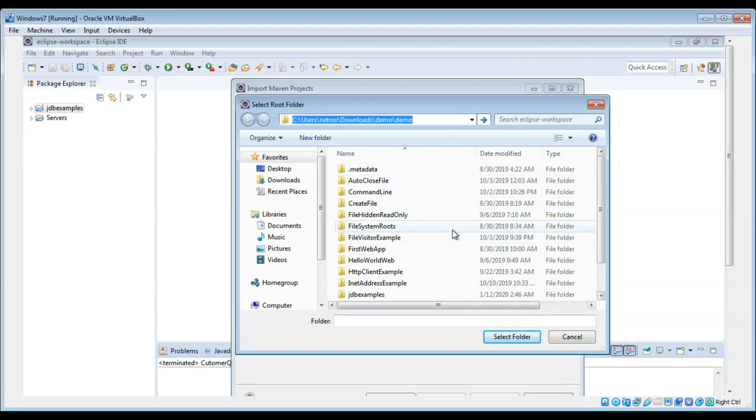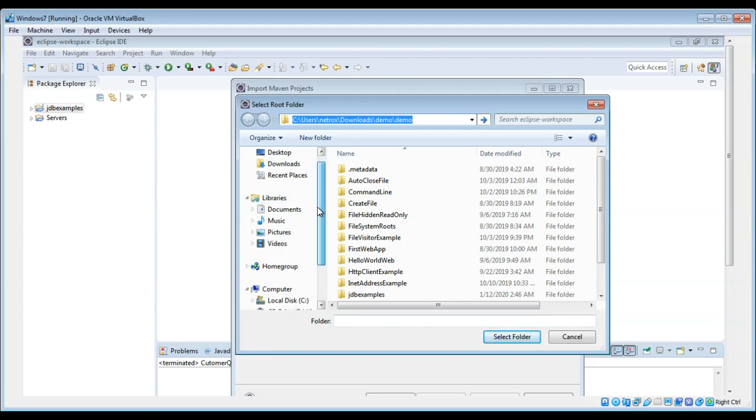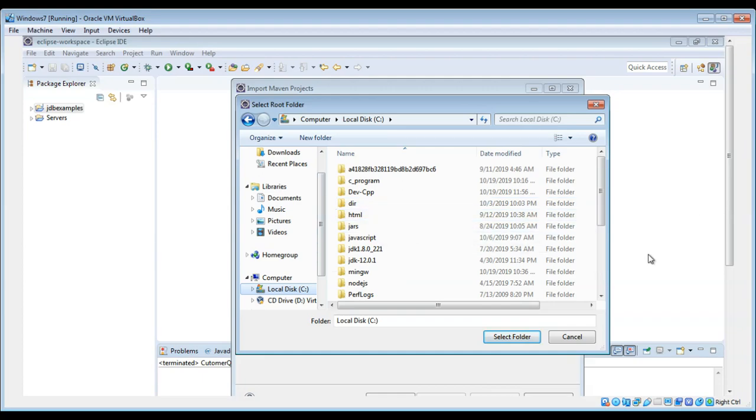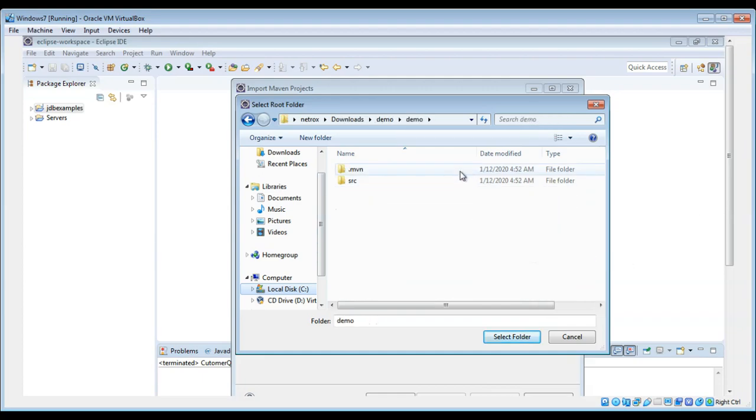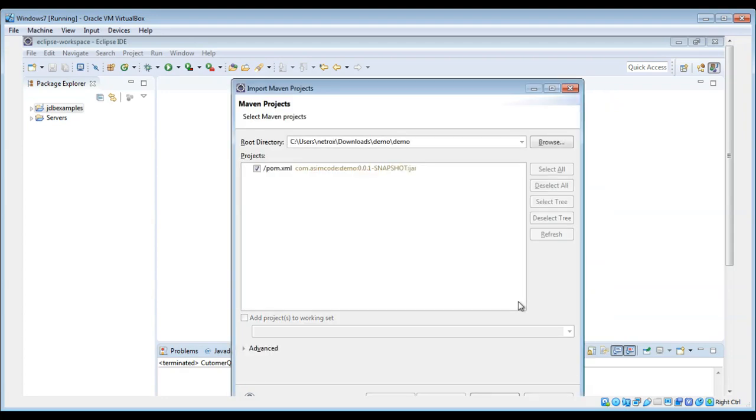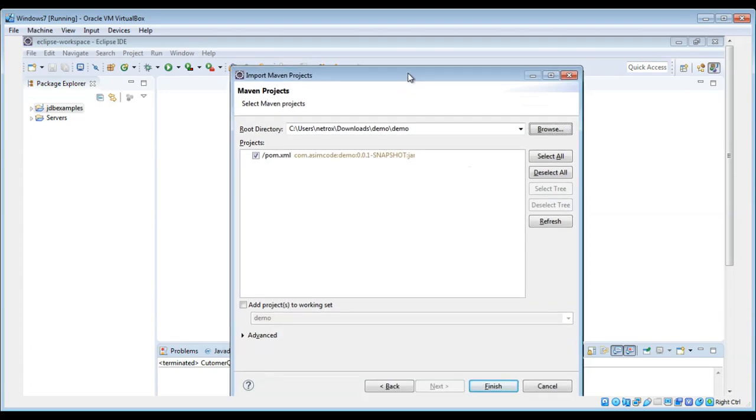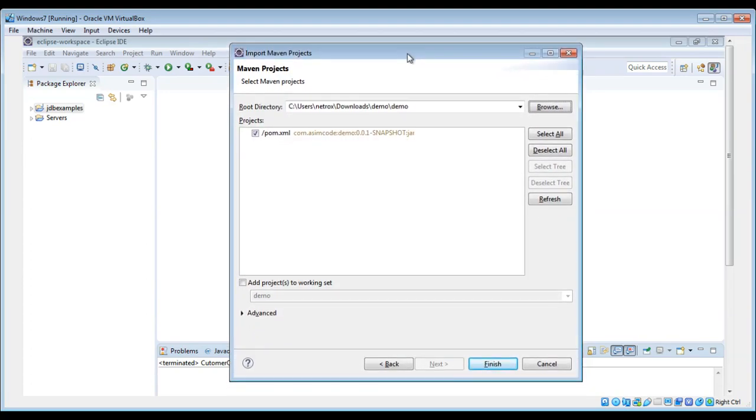We're just gonna go from there. So, Users. Oh, I'm just here. It is just slow. So I'm inside that one, and you can select the folder. And now it selected that POM file, and I just need to click on finish.